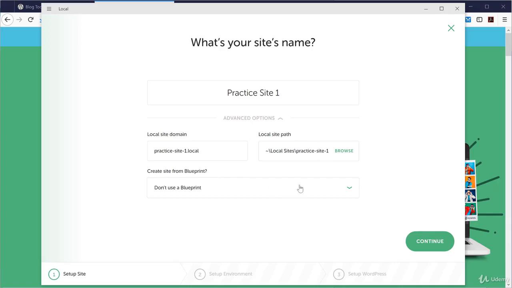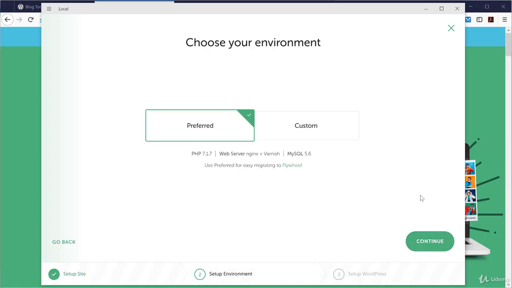And then creating a site from a blueprint is something that we'll go over later. I don't have any blueprints created, and we'll set them up later. This just means that you can install WordPress with whatever themes or plugins you usually use, and it'll speed up your development process by using a blueprint to create all your new sites. So hit the continue button after you've chosen a name.